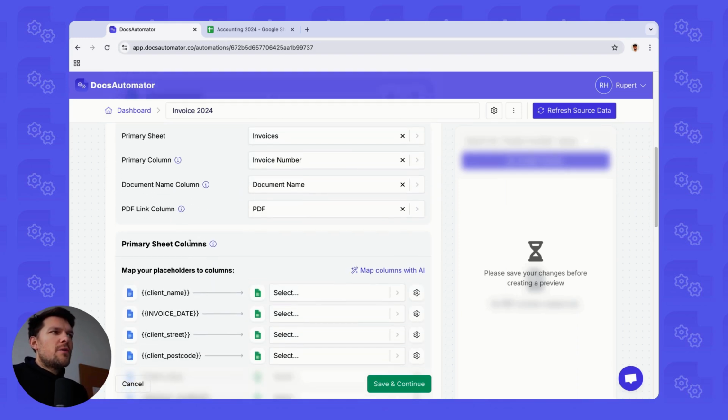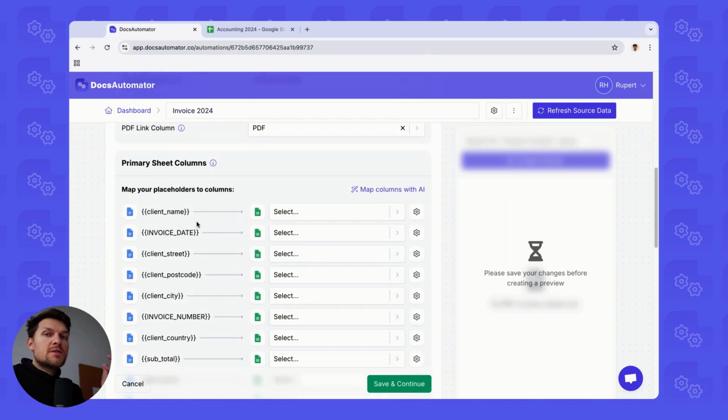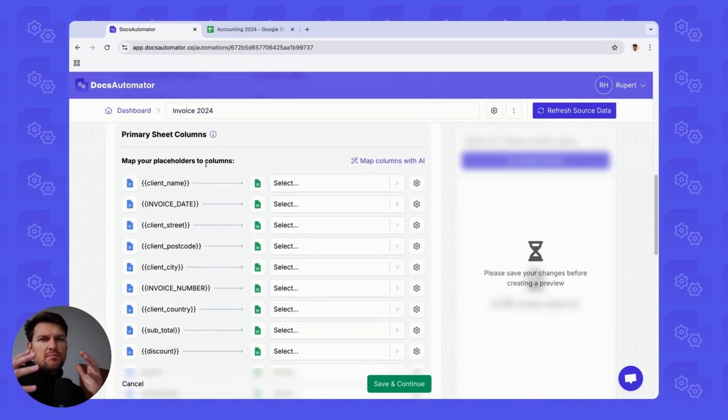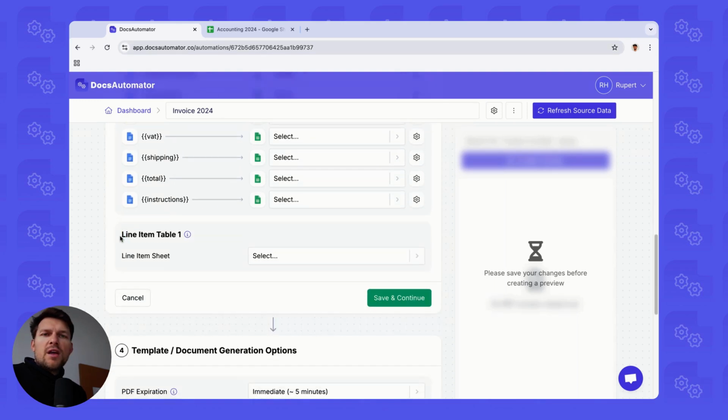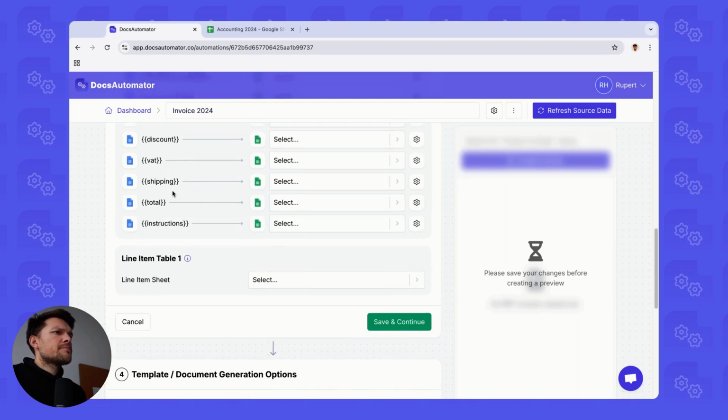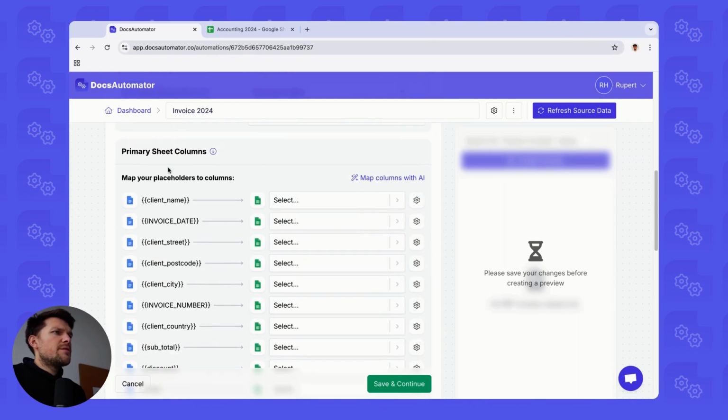Now we're getting to the let's map our placeholders to our columns phase or section, called primary sheet columns. Primary sheet is, in our case, invoices, and the primary columns, or placeholders, are basically all the placeholders outside of line items, right? And we're going to see that separation here, by having the primary sheet columns here, and then a bit further down we're getting to the line item part. Let's focus on the primary sheet first.